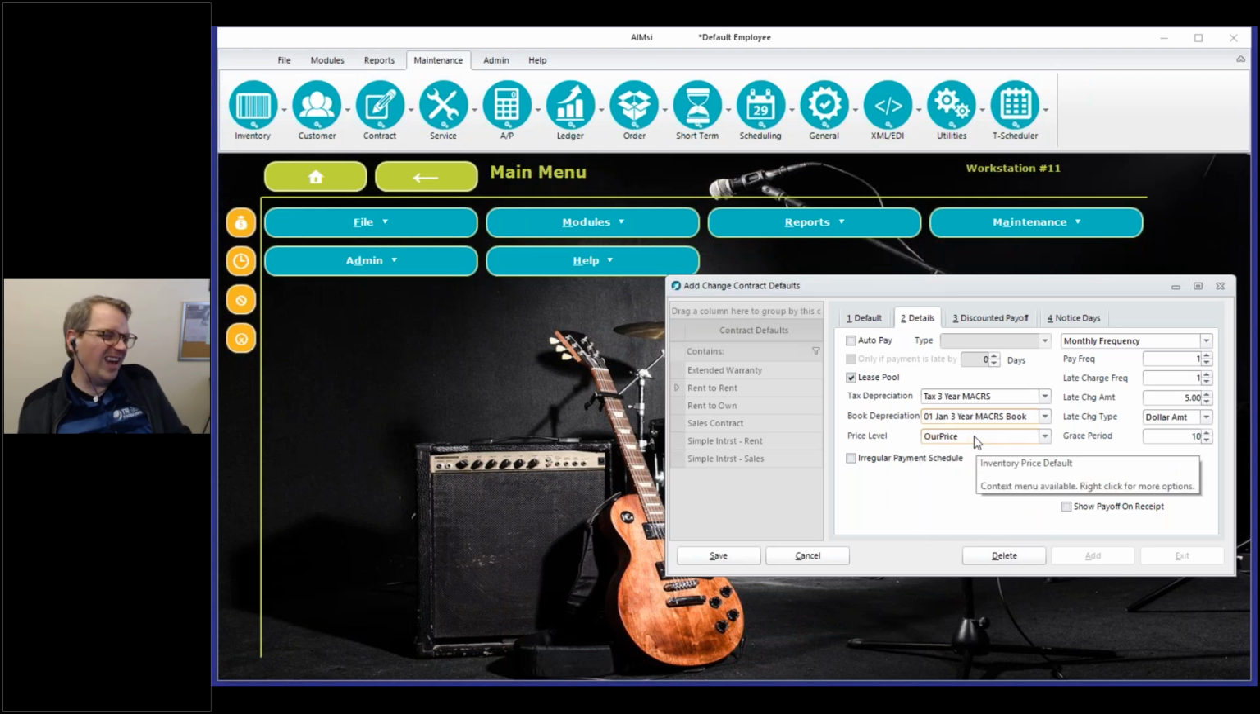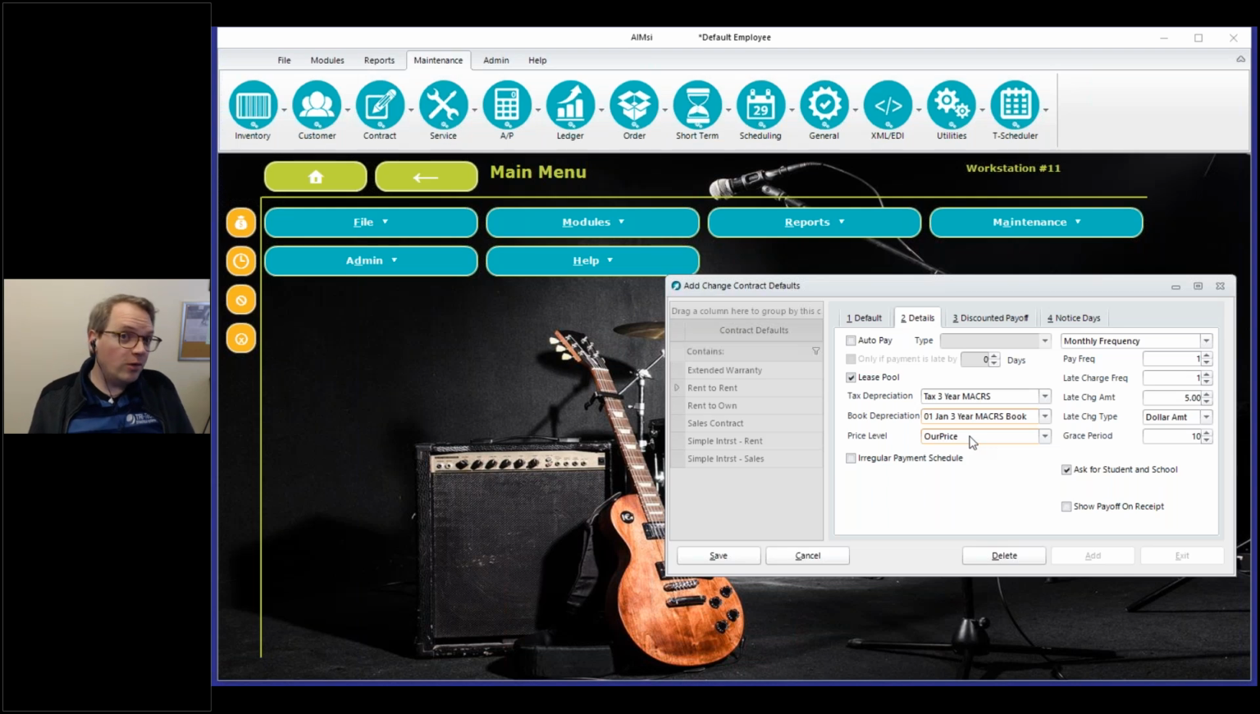And then again, the idea there is that, let's say you receive an item, it's a flute, it's a clarinet, it's a whatever, it doesn't go into lease pool immediately, because your intention is to sell it. But if you are going to put it onto a contract that you want it to depreciate based on the contract type, when you select the contract type, you can set it up so that it would go into lease pool essentially as the date of the contract. And then it would start depreciating from there.